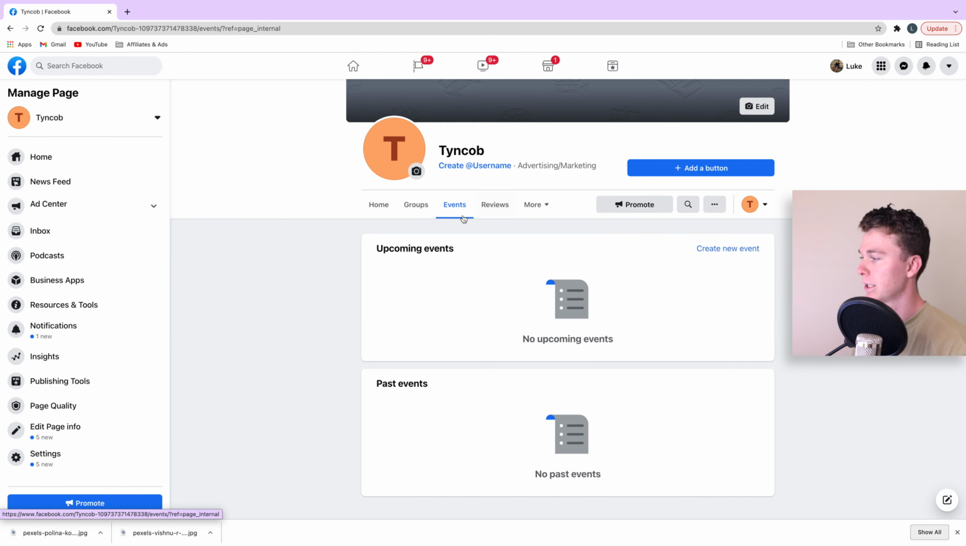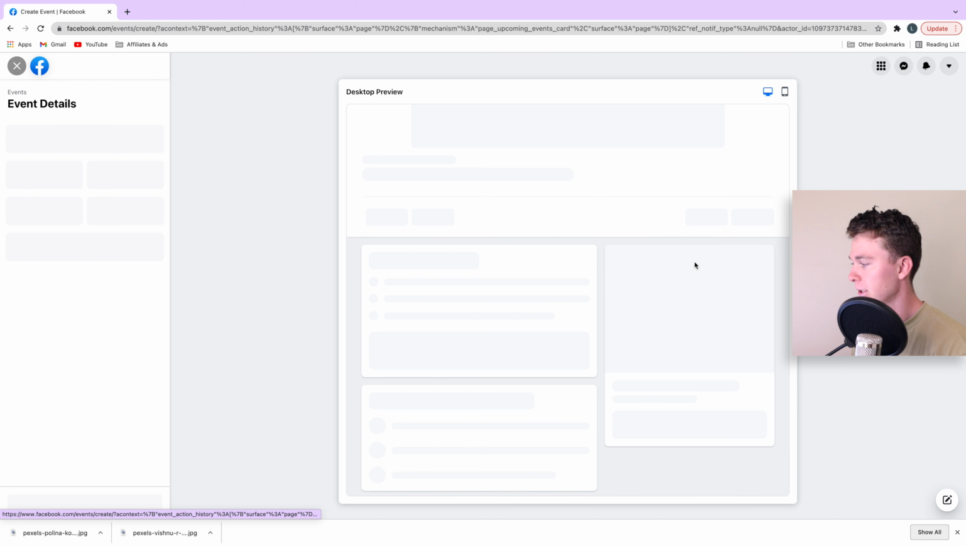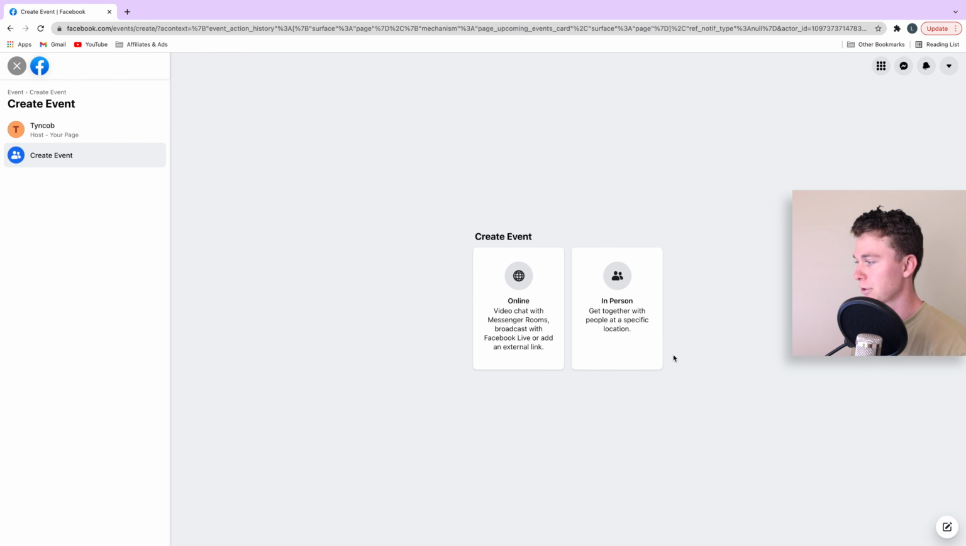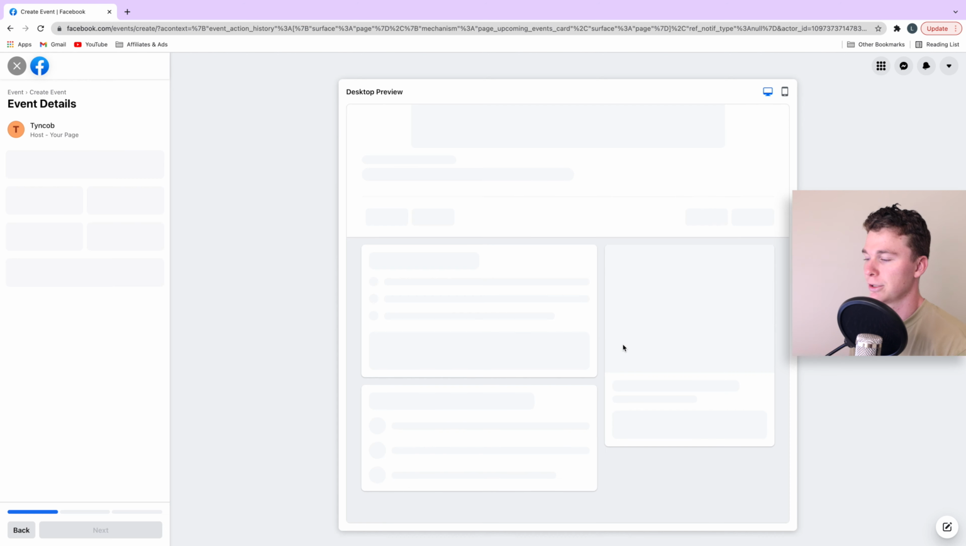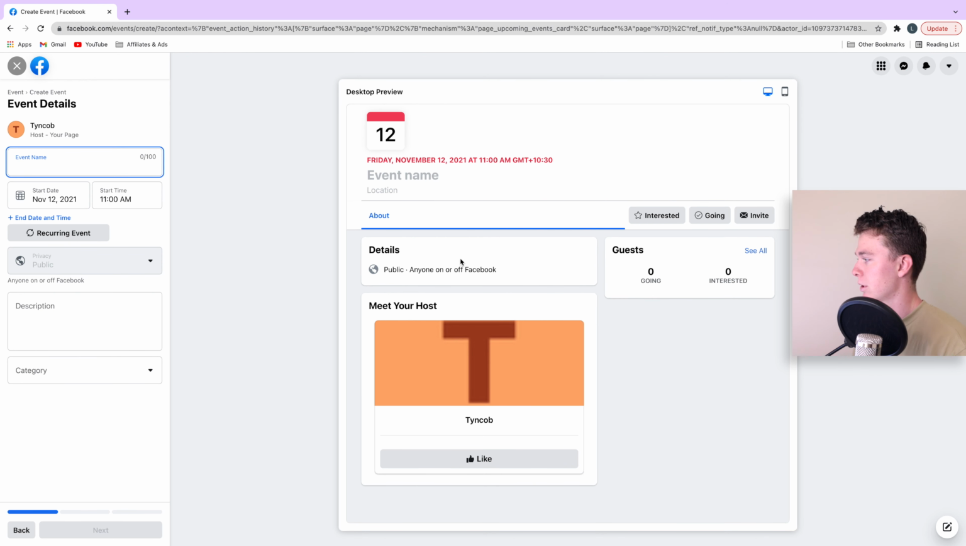So here I am navigating to the events tab on our Facebook page. You'll notice this little fake Facebook page I've got set up. Once we're here, we're going to look for the create new event button, which is going to let us create a new event. And here's where we can choose whether it's an online or in-person event. In this example, I'm going to choose an in-person event.